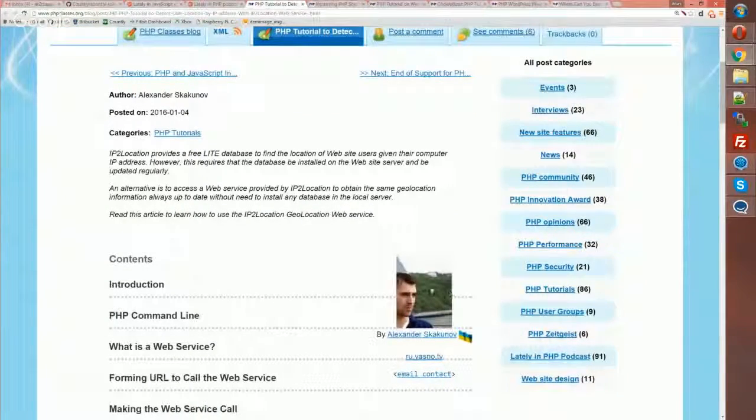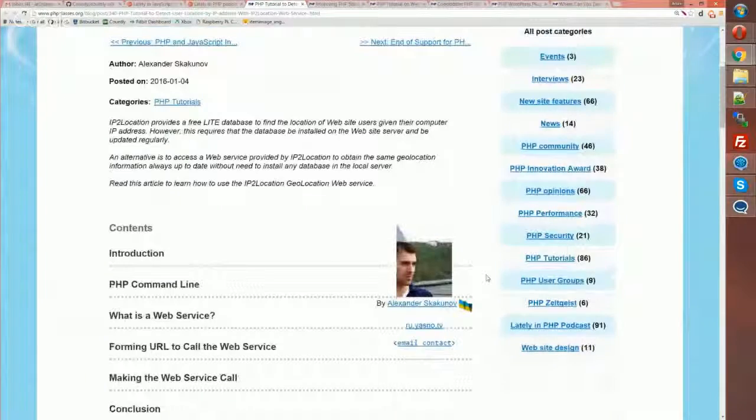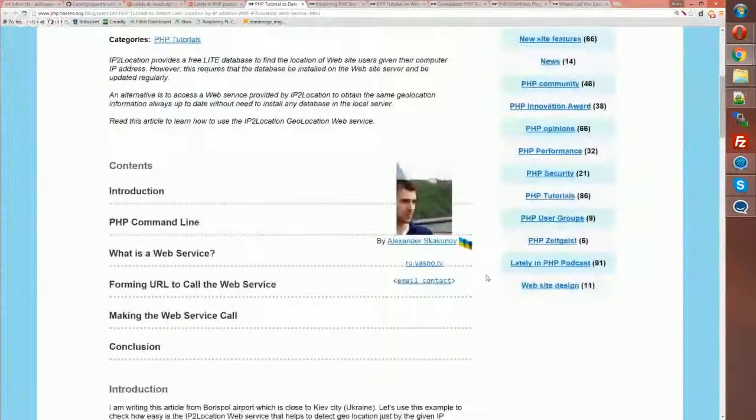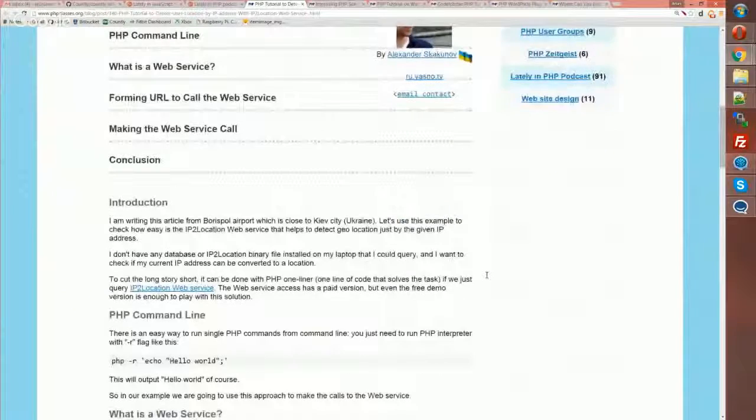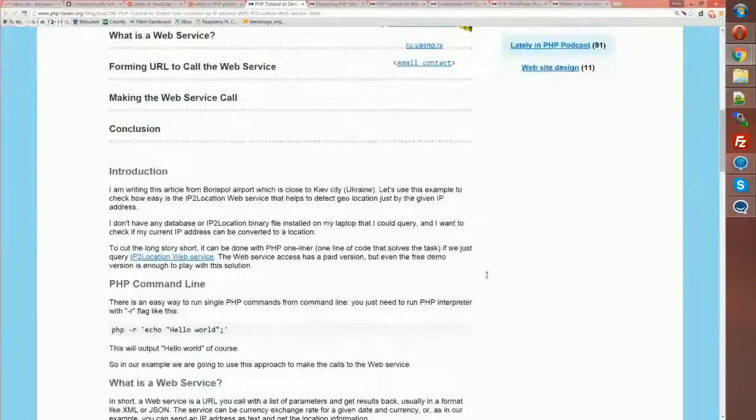So IP to location is a service that provides you some location information based on user IP address, and they have the Lite database, which is free to use, but they also have a paid service, and they are also the sponsors in awards, so you can get the paid service for free for a year, I think. And in this article, Alexander basically tells how to use this service through a command line.